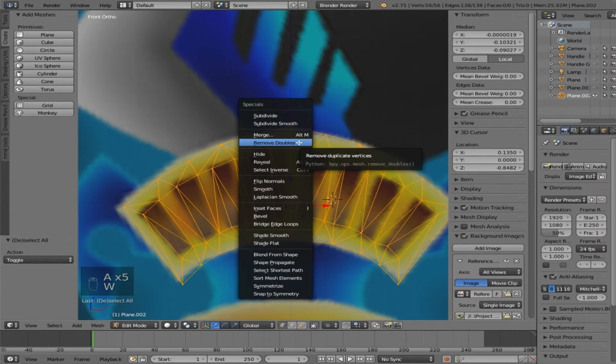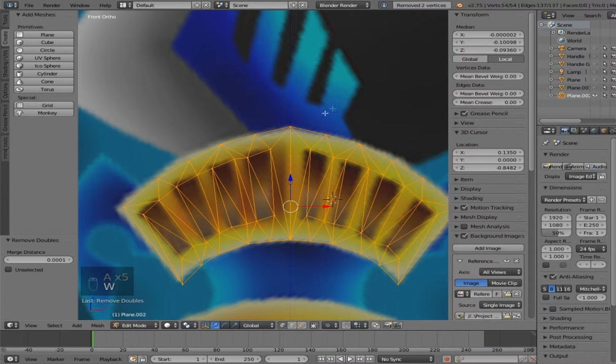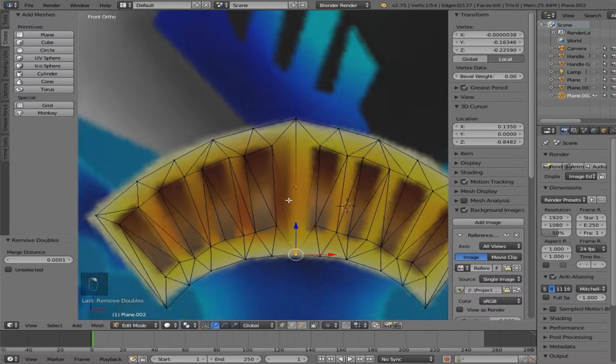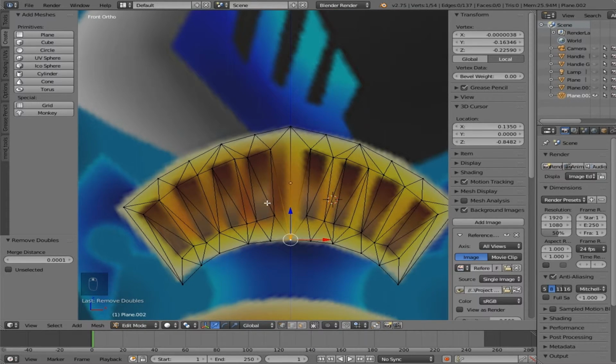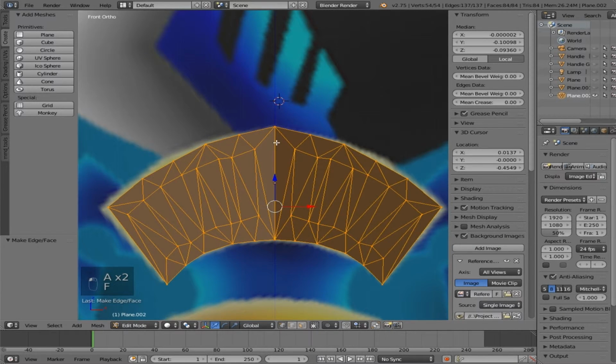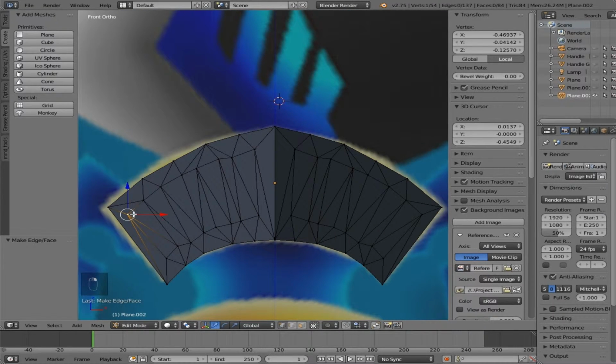A, W, move doubles. Just two vertices. It's likely to be these two. One here and one here. Alright, okay, so now let's give everything a face. A, oops, AF. No, not atrial fibrillation. AF. So, what are we going to do now?